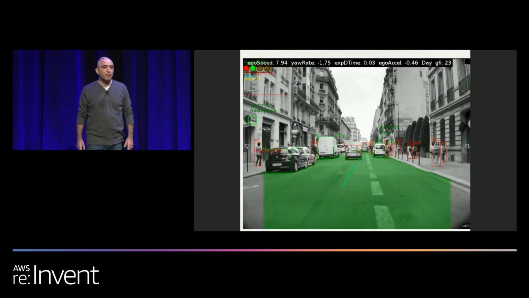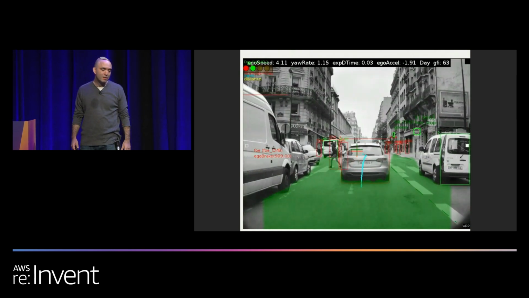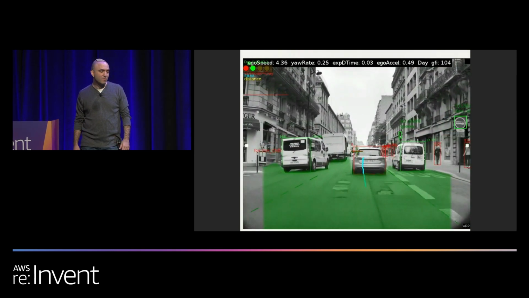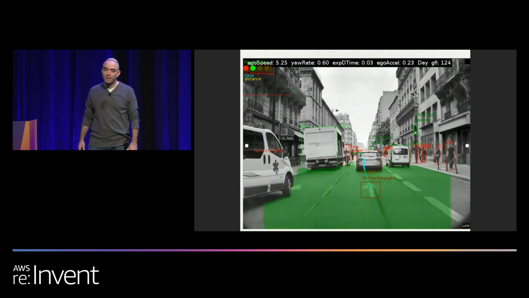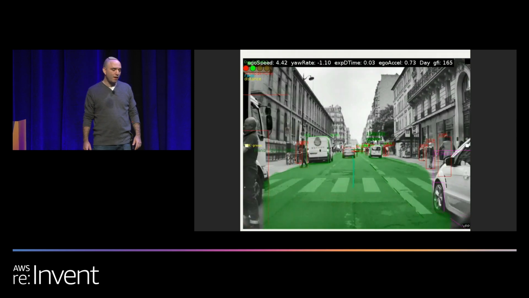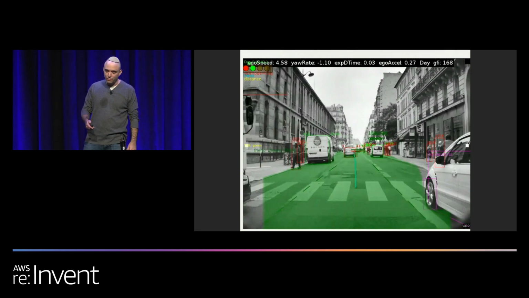Let's warm up with this clip of a car driving through the streets of Paris. Notice how it's able to identify the drivable space marked in green, as well as vehicles, pedestrians, road signs, and traffic lights marked using bounding boxes. I imagine that some of you may have already seen clips like this before, so let's move on to something a little more complex.